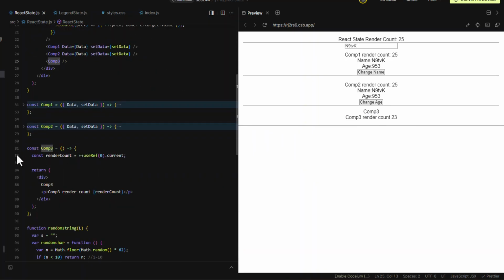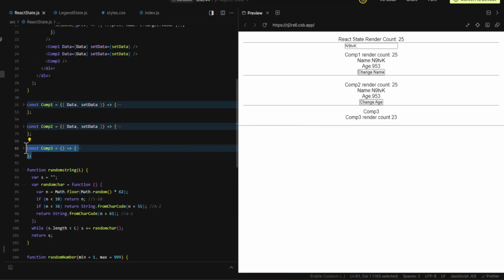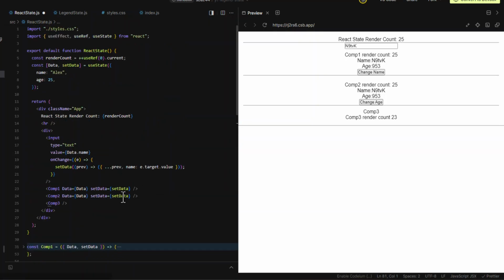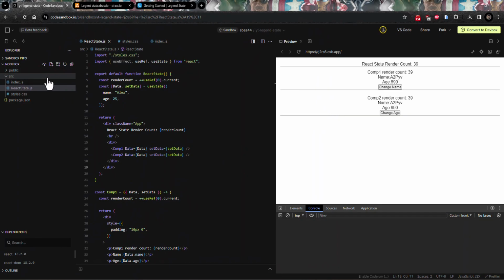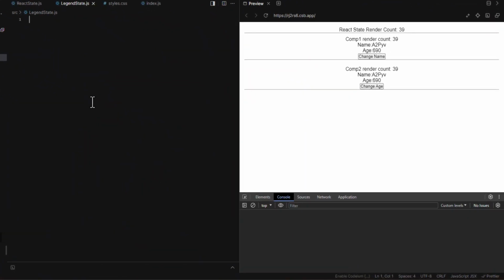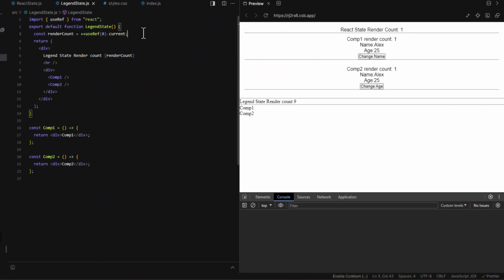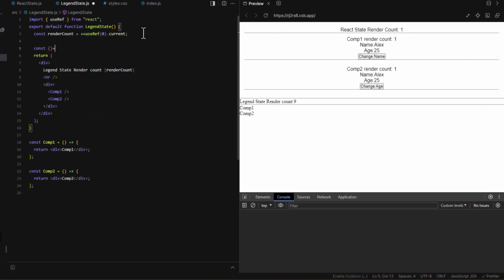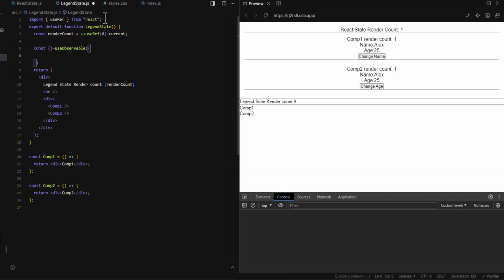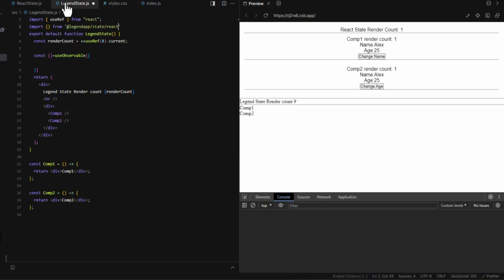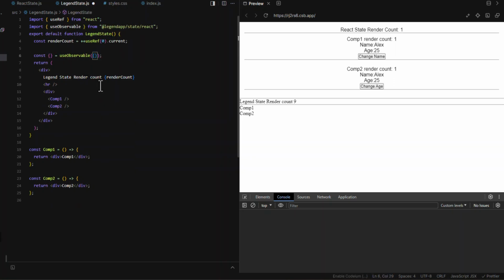To overcome this issue, we will use the Legend State management package. Deleting Component 3, let's create another file for Legend State. Here is our basic setup. In Legend State, we declare our state using useObservable instead of useState of React. Let's import our package. We will declare data with name and age.